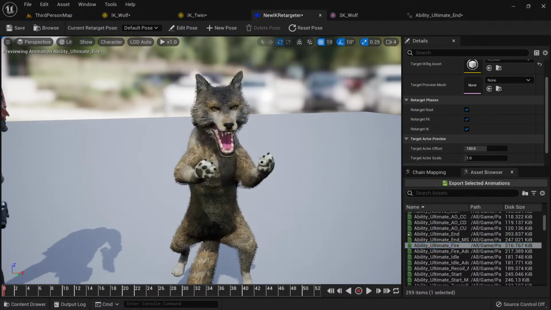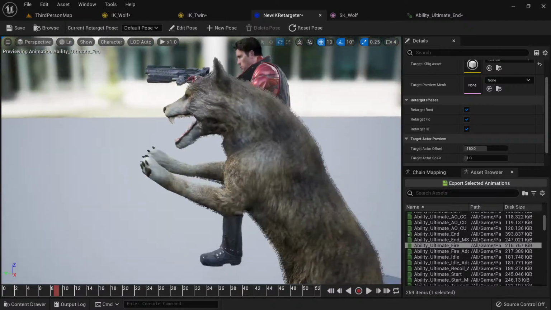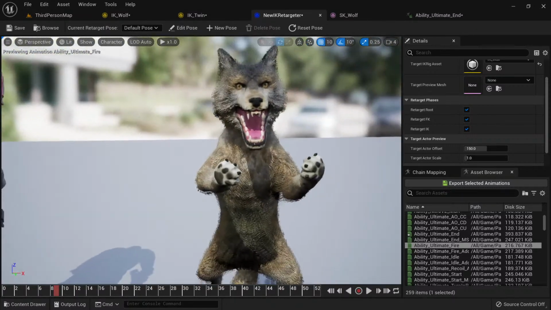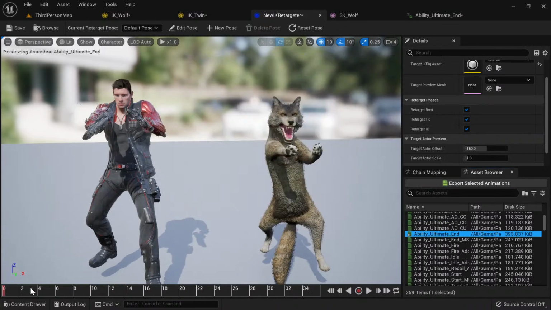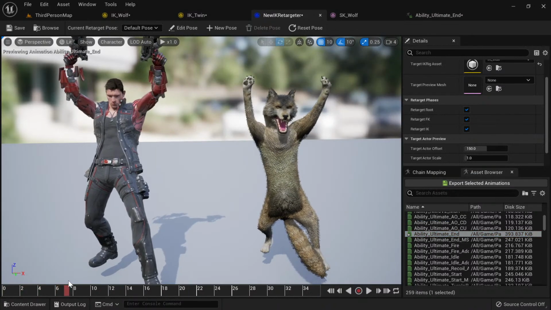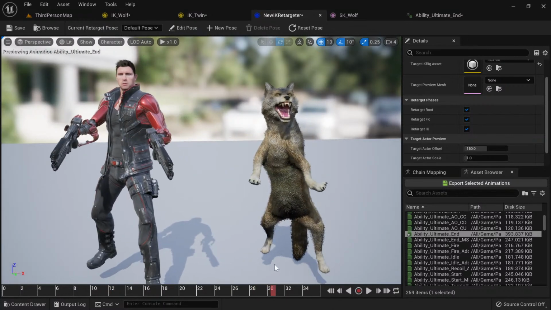Is it like that on all animations? Just let me check that. This one seems a little bit better, but it's because it's not deforming so much, but we want it to really deform a lot. Yeah, it's this pose.